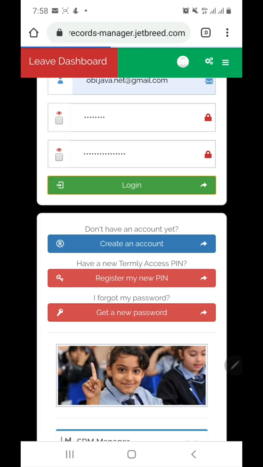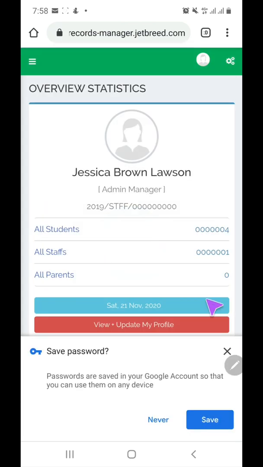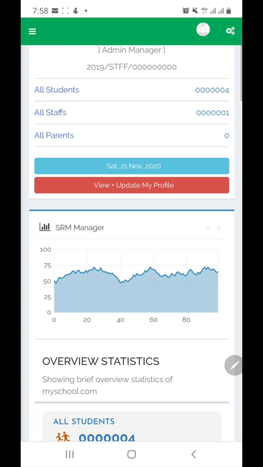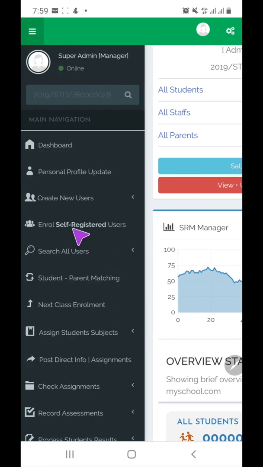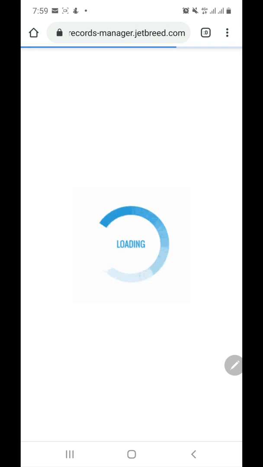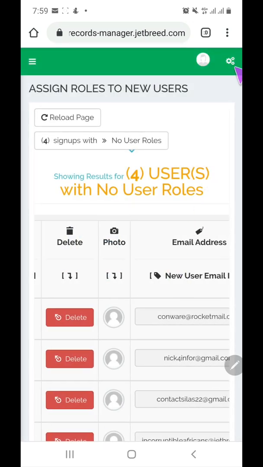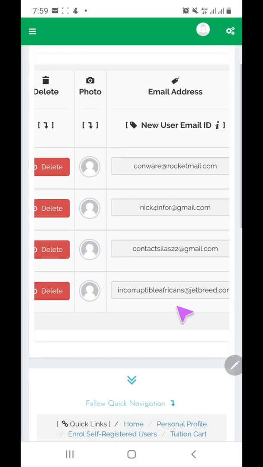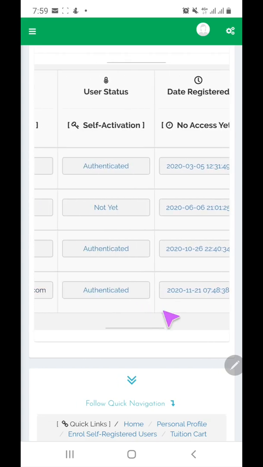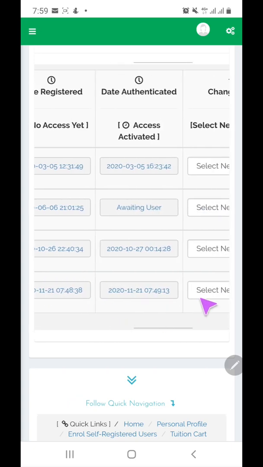We're logging in as admin now to view that very student that registered. Right now we are here, and first of all, you go to the sidebar. Now you see the self-enrolled registered users. So we click here. We're going to see that student that just registered right now. Let's scroll up. Incorruptible Africans. So that's the student. At this moment, the student has been authenticated because this very student went to the email, authenticated himself, got the password and logged in. That's beautiful. You saw the date of the registration, of course.